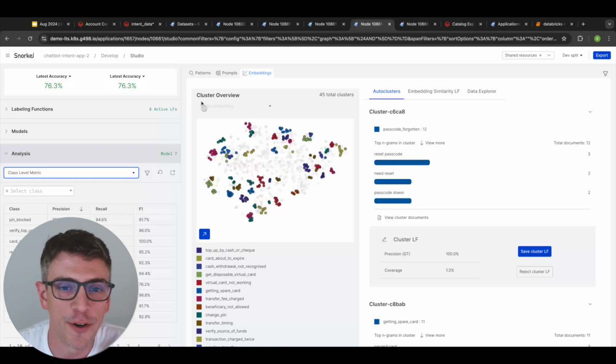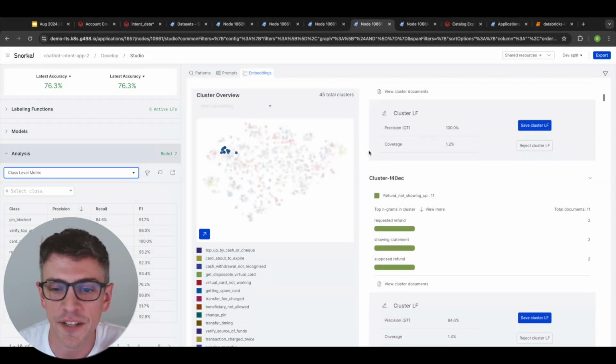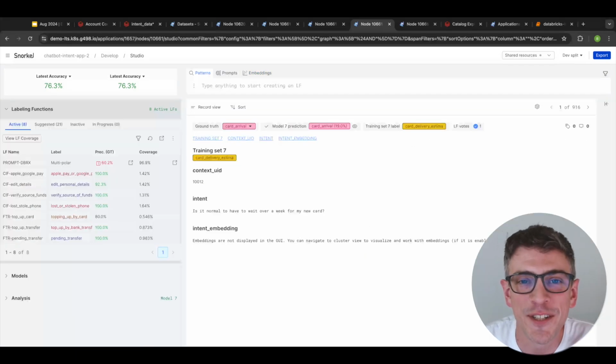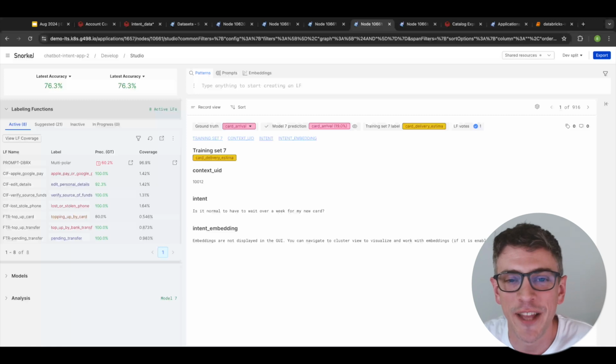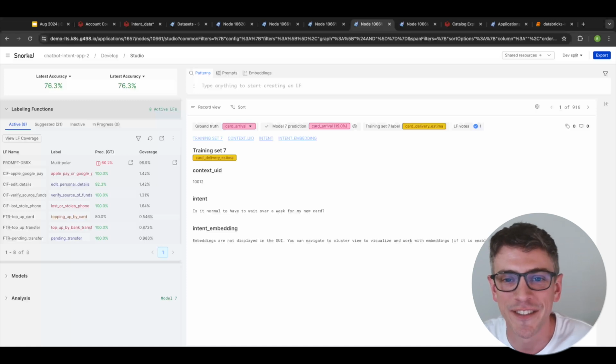Embeddings offer another way to programmatically label your data in addition to using LLMs and the patterns that we've looked at. So I can come into our embeddings view and find certain clusters that are going to fill in the rest of those gaps for my training set. After I've written some labeling functions, I'm going to build another model and see how that model improved, and then continue this routine of error-guided analysis until I'm satisfied with the accuracy.